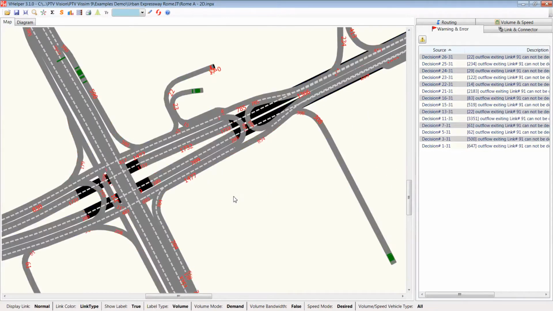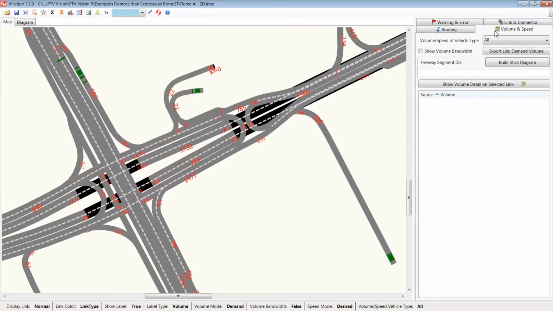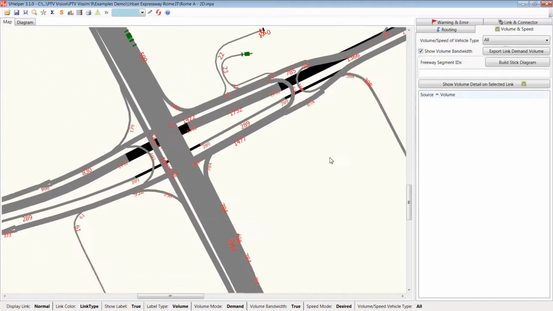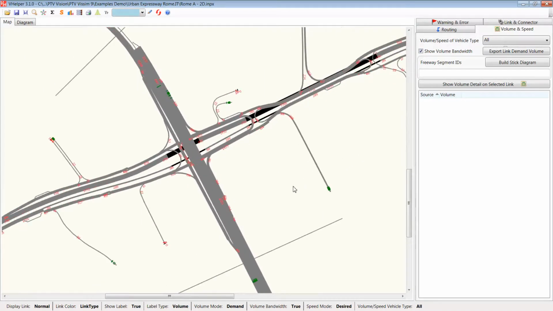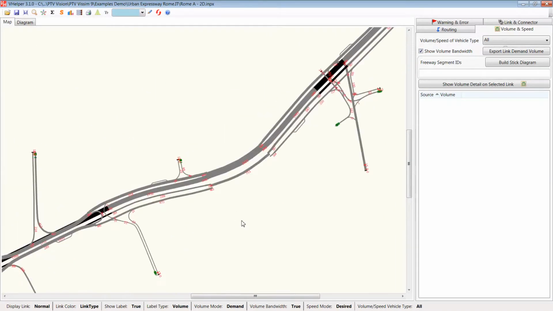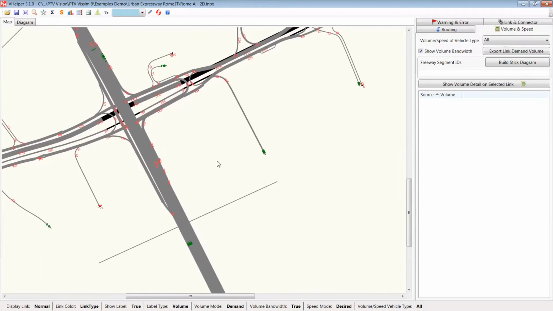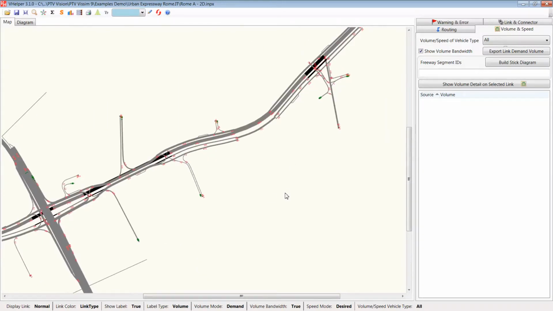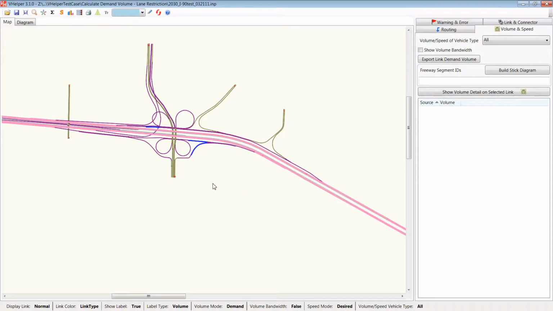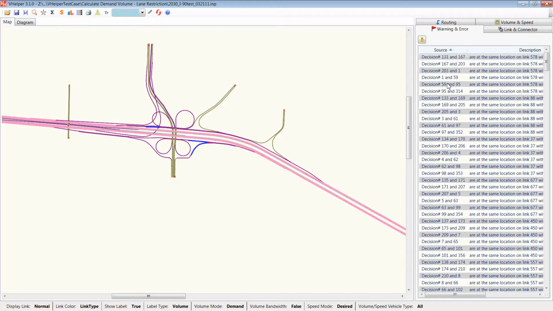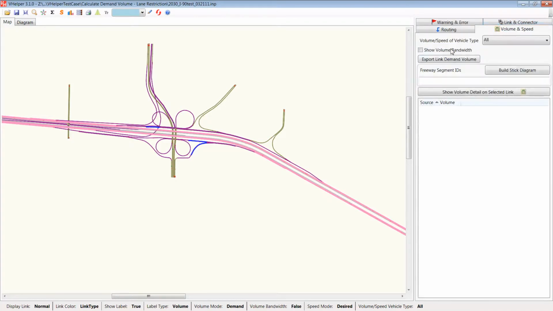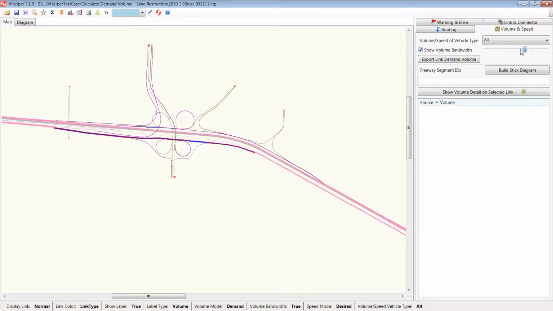Let's go back to the center line mode. Under the volume and speed tab, if you check this option, show volume bandwidth map, you will get a quick overview of where the volume is higher. Okay, let's open another file and calculate. Let's turn on the bandwidth larger.